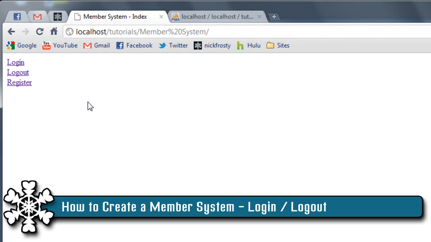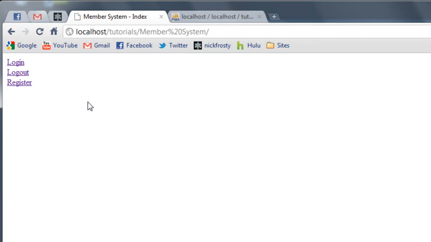In this tutorial, we're going to start creating a member system. First off, we're going to work on the login, then the registration, then email activation, and even a forgot password page. Generally, when I make a member system, I always start with the login because it's always the easiest, and then move along, fixing everything up as we go.